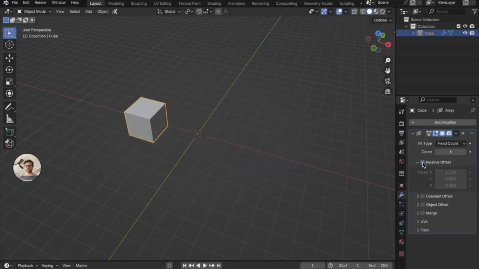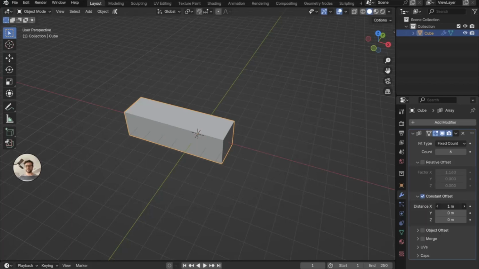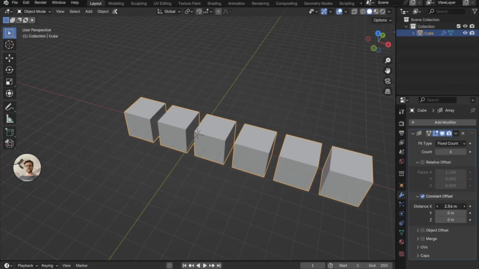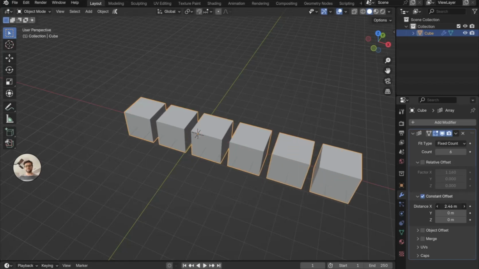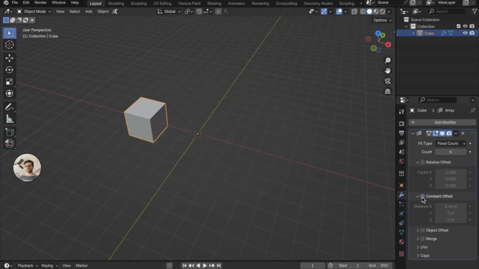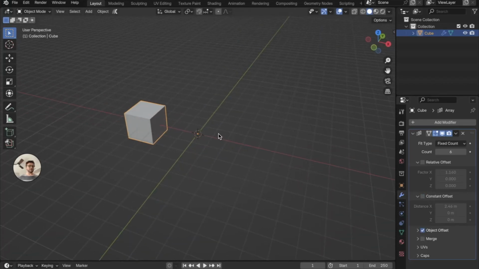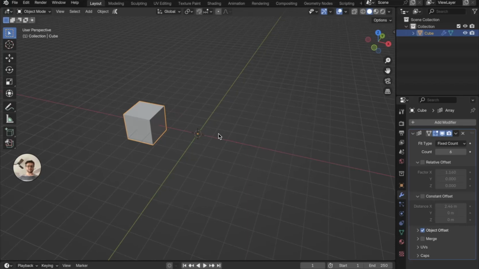All right, so I'm going to turn off relative offset and show you you can also do constant offset. In this case, we're doing it by just an exact size. So, it's going to offset each cube by 2.4 meters. We're not going to use that either. What we're going to use is object offset. And in order to do this, we need an object.